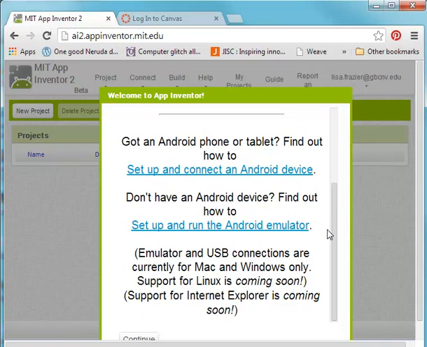To set up your AppInventor, you need to make a choice. If you have an Android phone or a tablet and a computer that are both set up on the same network, meaning that you are on a wireless network that your computer and your phone are both connected to, you might want to set up and connect on an Android device. However, if both your computer and your Android or tablet are not both on the same network, then you will want to follow these directions that I'm showing you now.